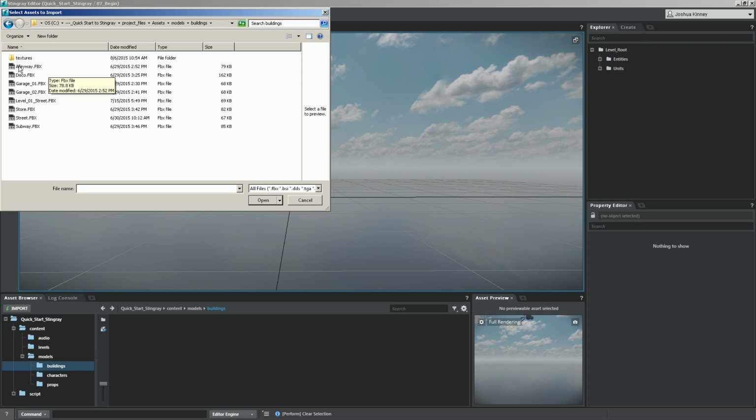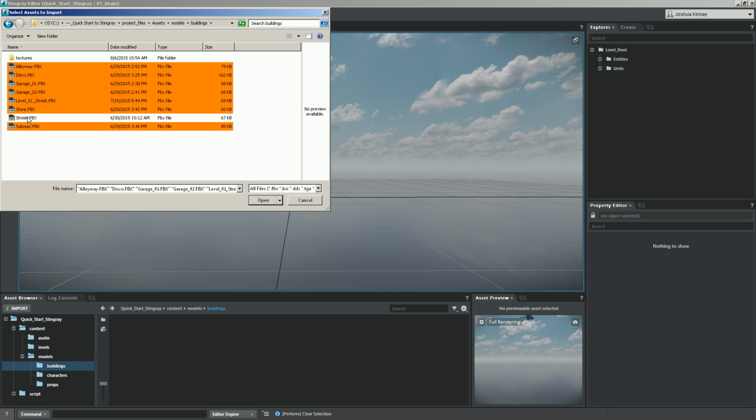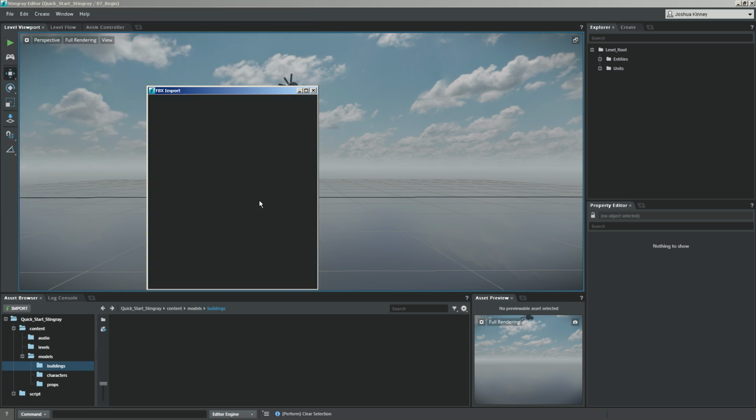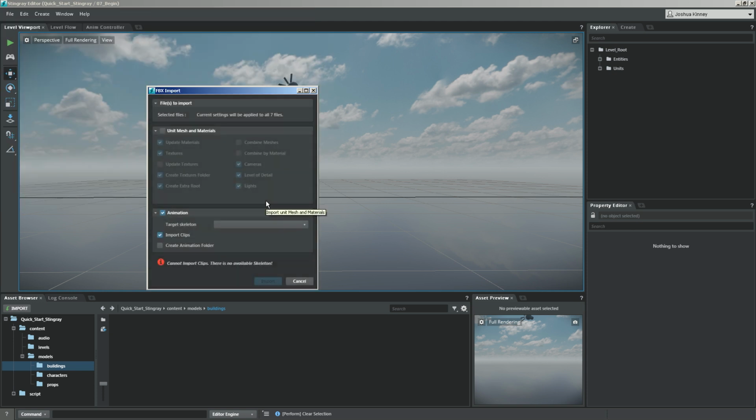I'm going to select all of these files except for this street. I don't need that one. And I'm going to hit open. So here it brings up our dialog box for our FBX import, and it's saying, alright, we're going to apply these settings to all 7 files. Perfect. I'm totally fine with that.